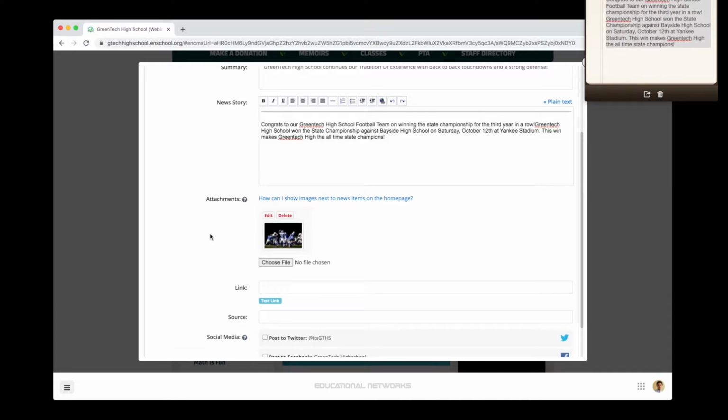Now with news and announcements, there's something really cool that we can do with this. We can go in, we can click on this image, and what happens here is that gray border is telling me that this photo, by clicking on it, is now set as the cover photo for this news article. It'll appear on the home page with our headline and summary.